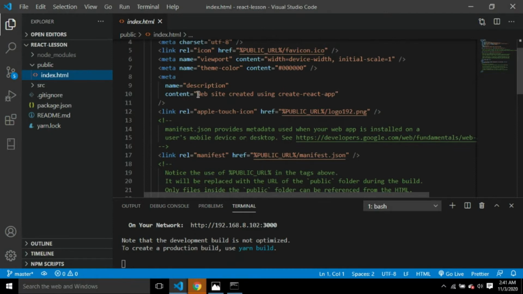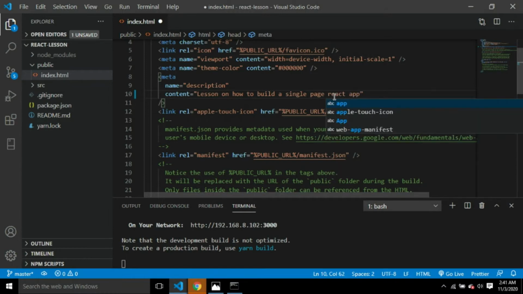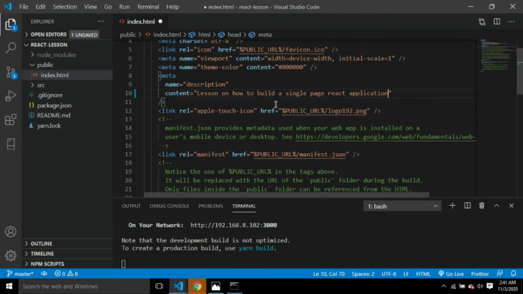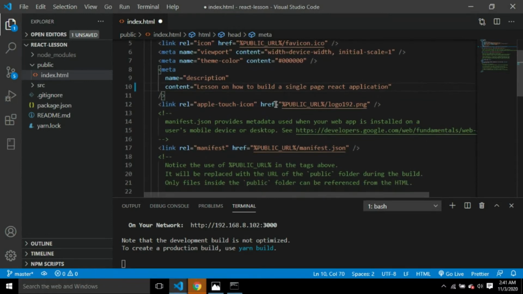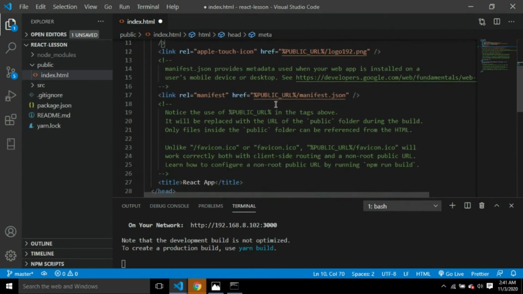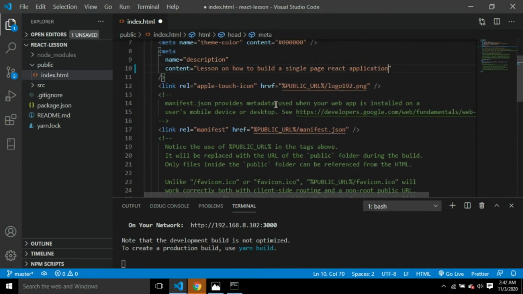We are going to change the method to lesson on how to build a single page React application. Don't forget, we are building a single page application and we are building a portfolio website. It will be simple, not very complex.